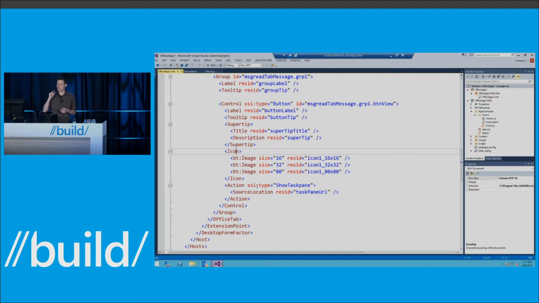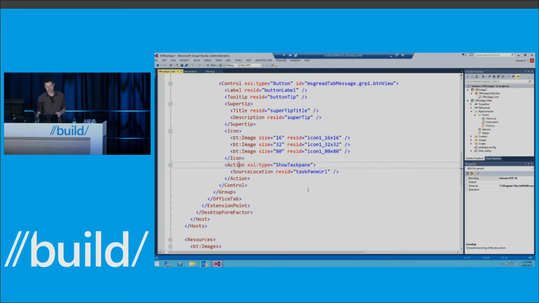Because again, that button can be large, or it can be medium, or it can be small, depending on how many add-ins are installed, and depending on the size of the window. Again, the ribbon scales down, and so you need to specify multiple icons. And finally, there's this action. So in this case, we're going to show a task pane. So we say the action is show task pane.